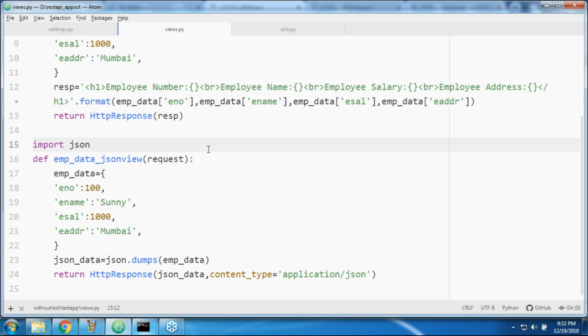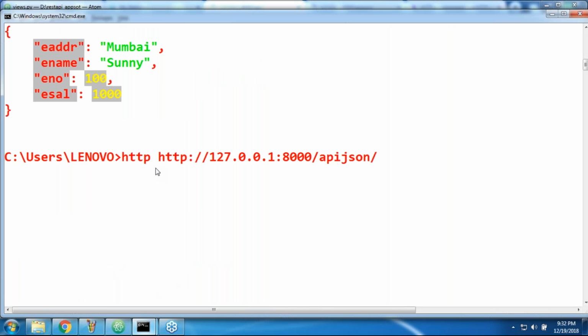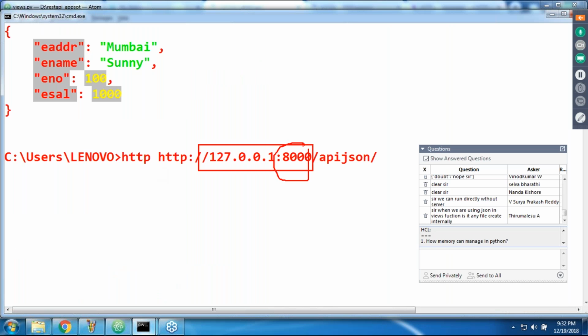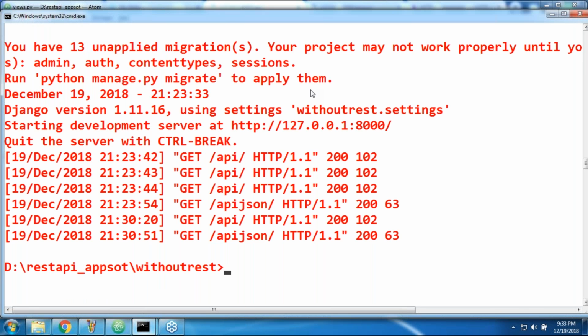Surya Prakash, sir, asks if we can run directly without the server. No way, because if you are sending the request from here, make sure the server is already running. If the server is running and listening at this port, then only this request is going to work. If the server is not running, immediately it is going to tell you an internal server error or something else. Let me stop the server. Server stopped. Now let me send the request.